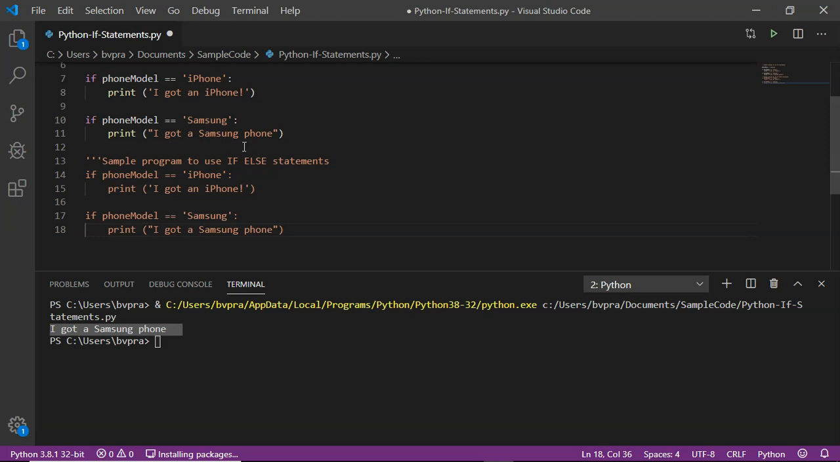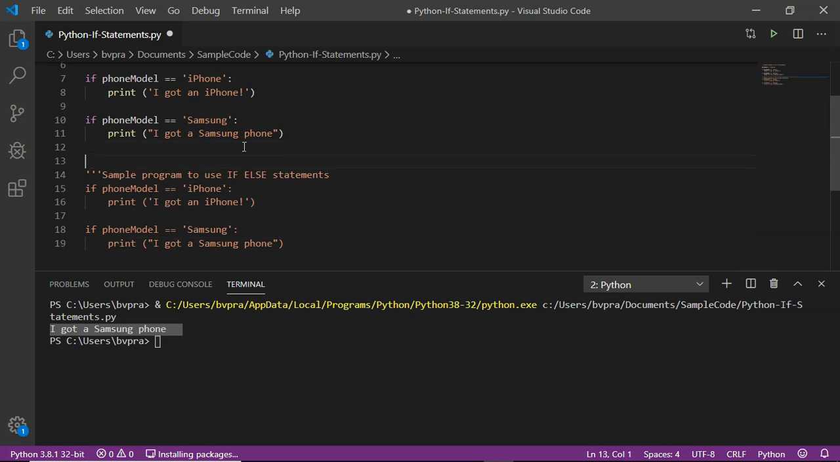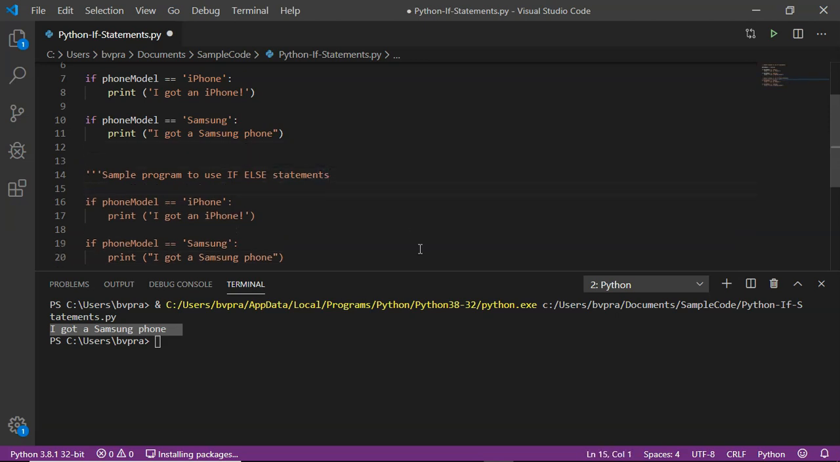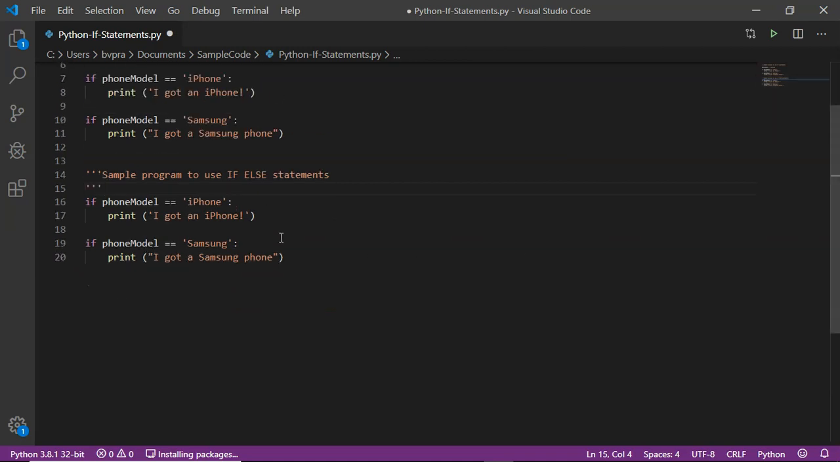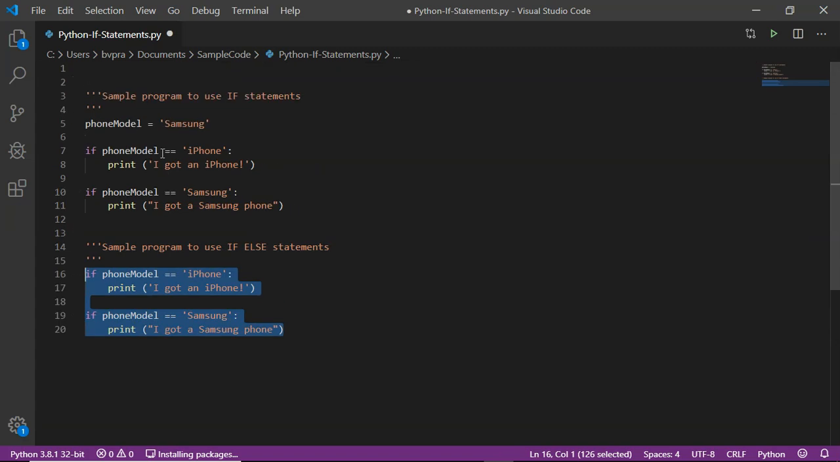Put it here. We had to close the comments. Okay. So now this pretty much is the same code which you have seen in the top.